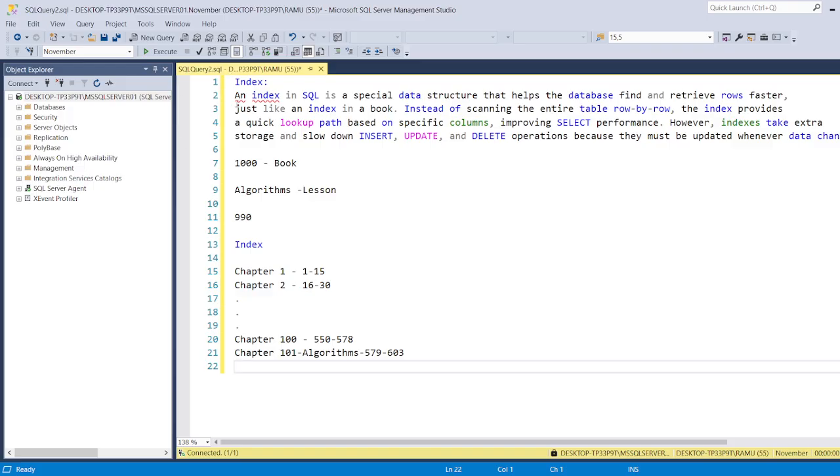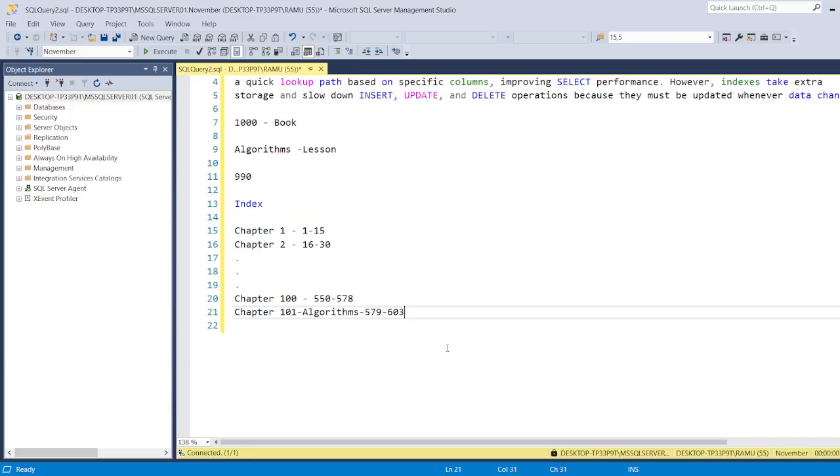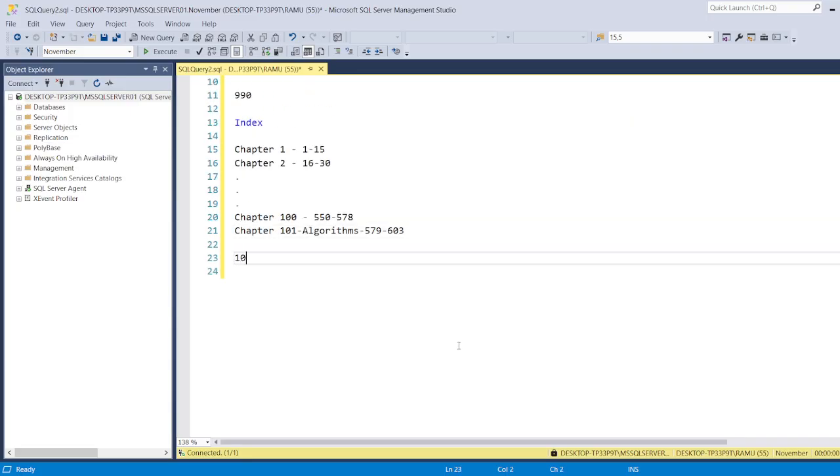Now study the definition of an index. An index in SQL is a special data structure that helps the database to find and retrieve the rows faster. Means, let us say I have 1 lakh records in the table and I want to find out the person called Sadan.